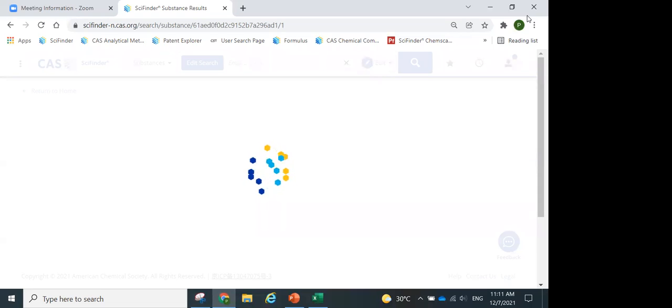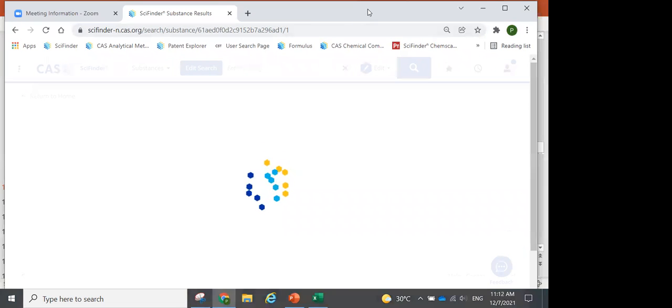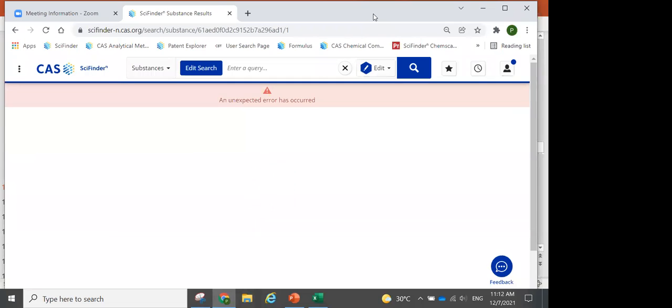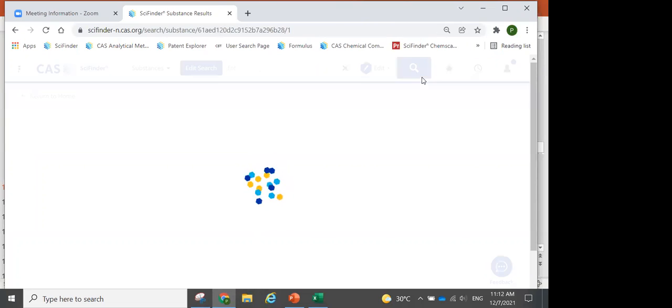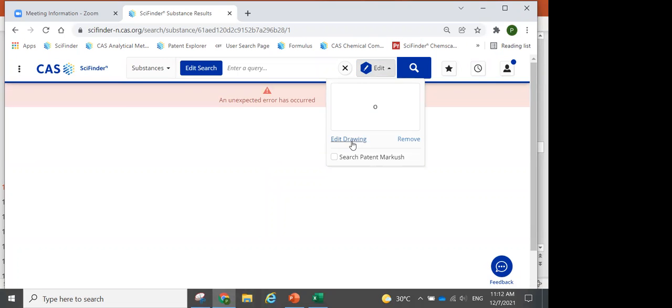Okay, let's see. So we're looking for different oxides with electric resistance of less than 10. It may take a while because it's a slightly more complex search, where we are combining a structure search with a property. And it's quite a broad structure search as well because I've just put in oxygen. Oops, let's try it again. I think it should be able to work. Okay, maybe it's too broad.